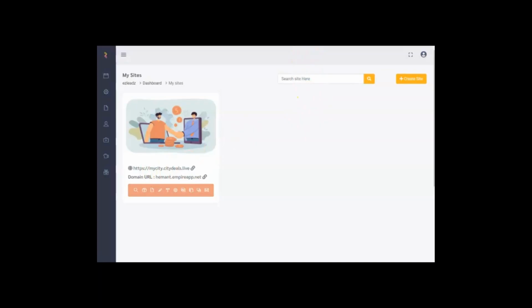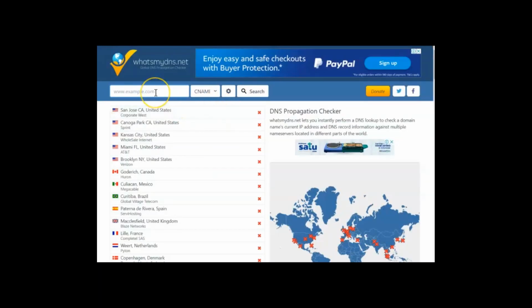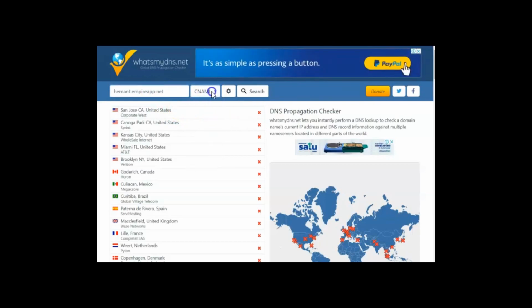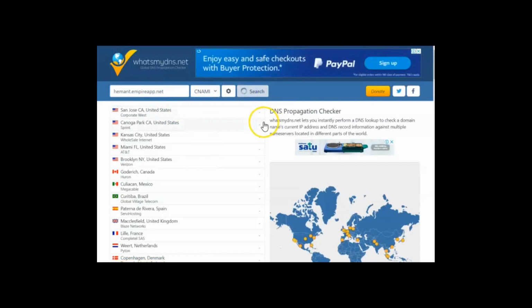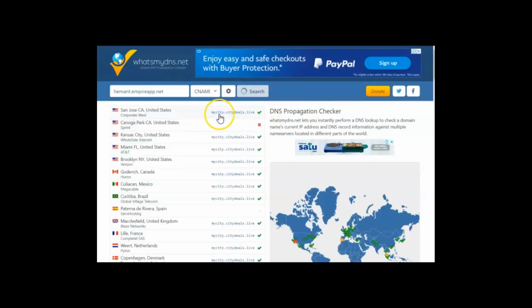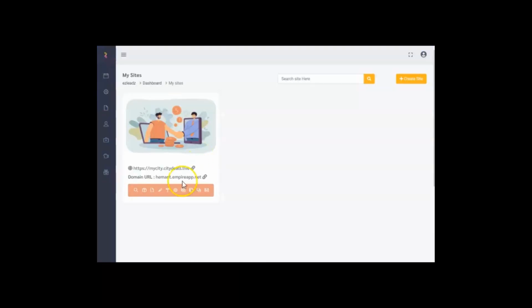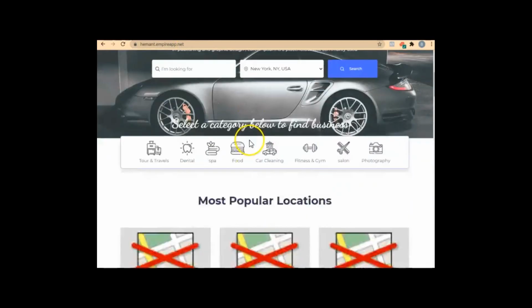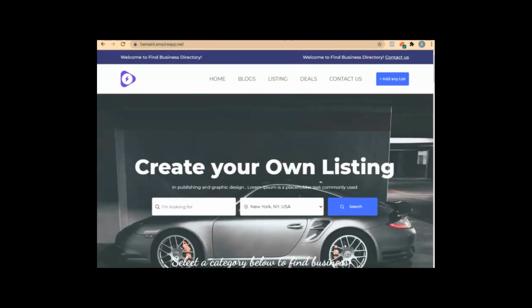So if I want to check it, I'll go here to whatsmydns.net and then type here my domain. Make sure it's on CNAME, and then when you click on search, you will see here that it's pointed to my directory. So this is my city.ctdeals.live. So here is my subdomain, and the domain is here. So now when I check, this is my domain, empireapp.net. So you will see this is my site, right?